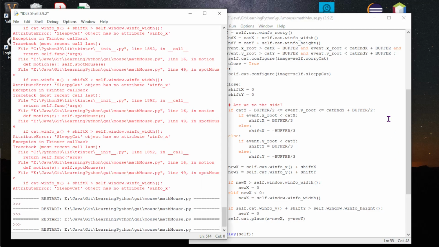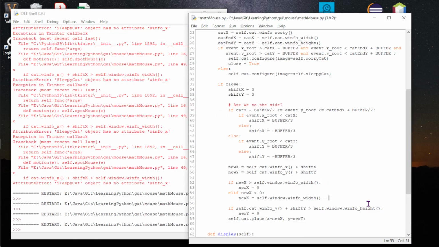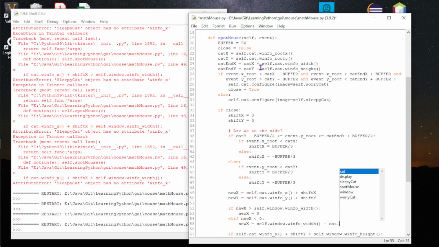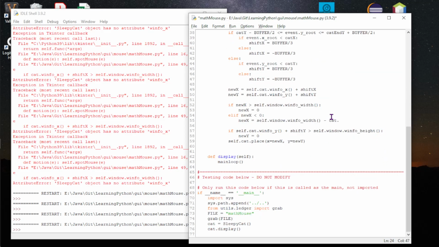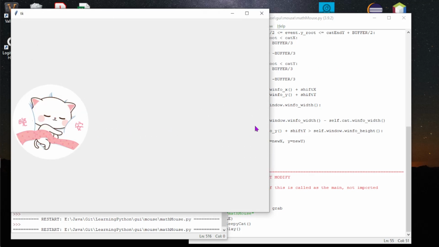So let's try that. So we move out the left of the screen, oh, wait, it disappeared. Oh yeah, because I set the new x all the way over here at the edge, it's off the screen. Well, let's get the width of the cat. Self.cat width info. So we'll move it all the way to the right of the screen minus the width of the cat. So let's move it here. Yeah, there you go. Cat jumps to either side of the screen.